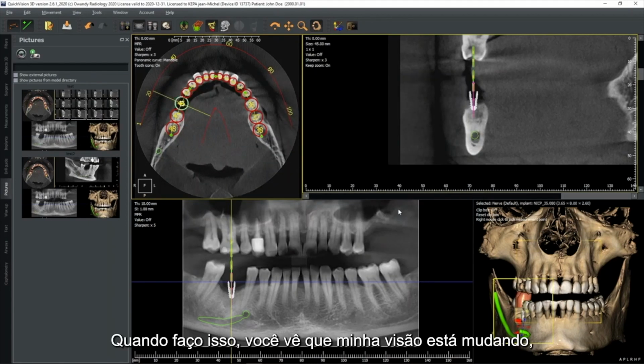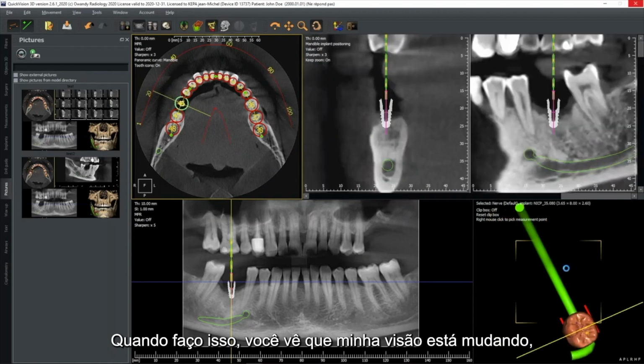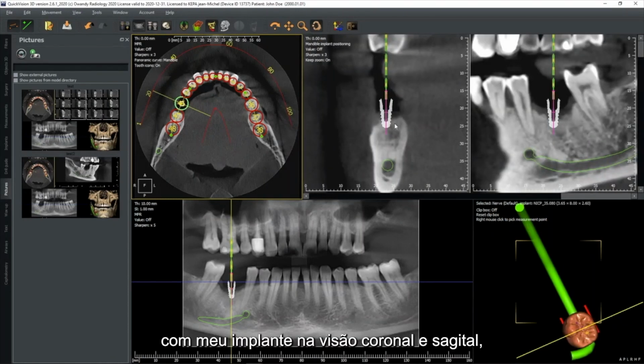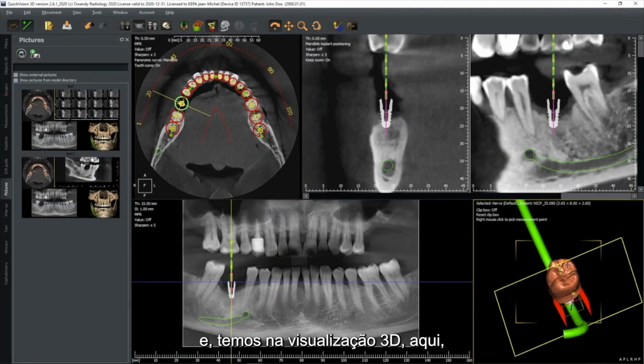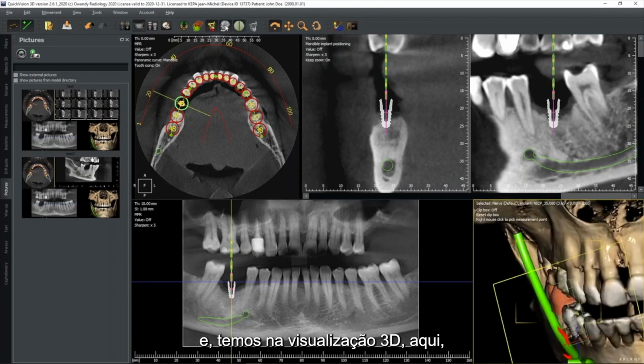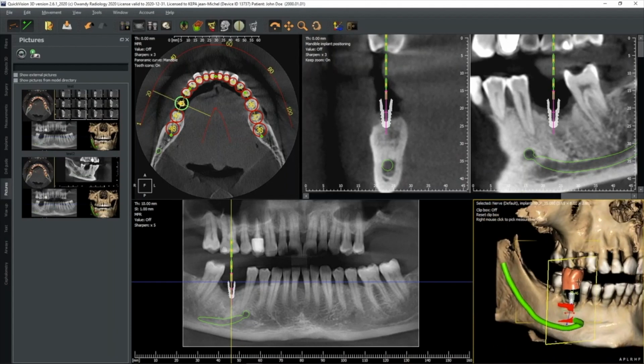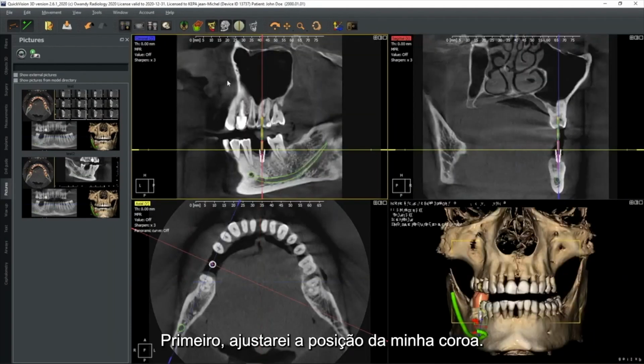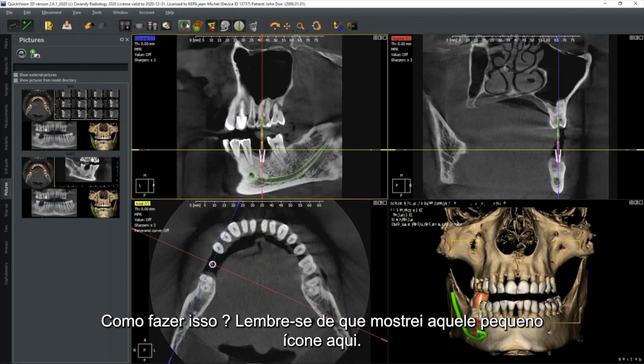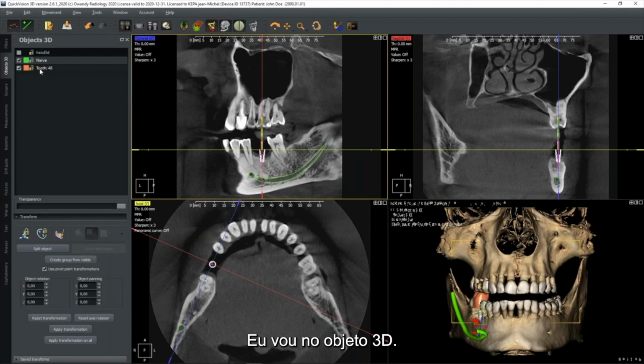When I do that, you see my view is changing now. My implant on the coronal and sagittal view. And we have on the 3D view here the profile of my crown. First, I will adjust the position of my crown. How to do that? Remember, I showed you that small icon here. I go on 3D object. I have now one tooth number 46, and I show the profile of it, the outline.